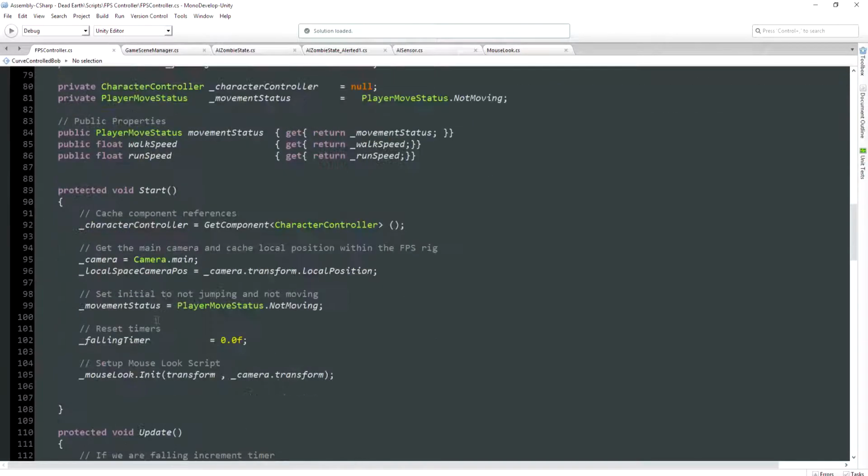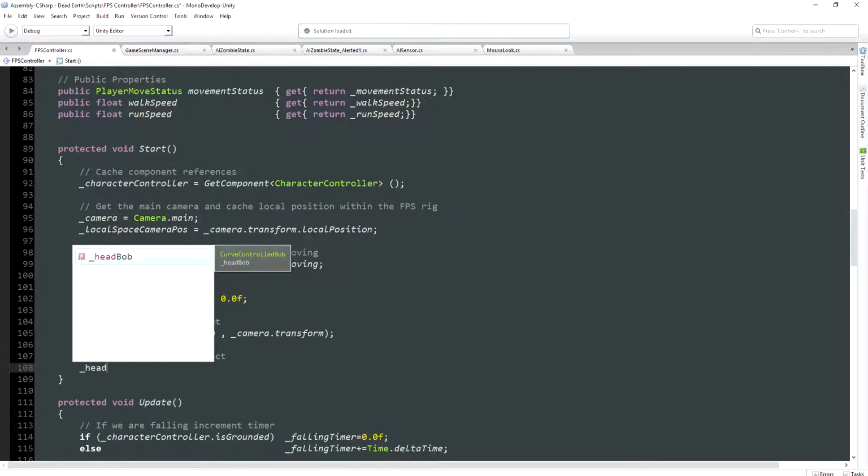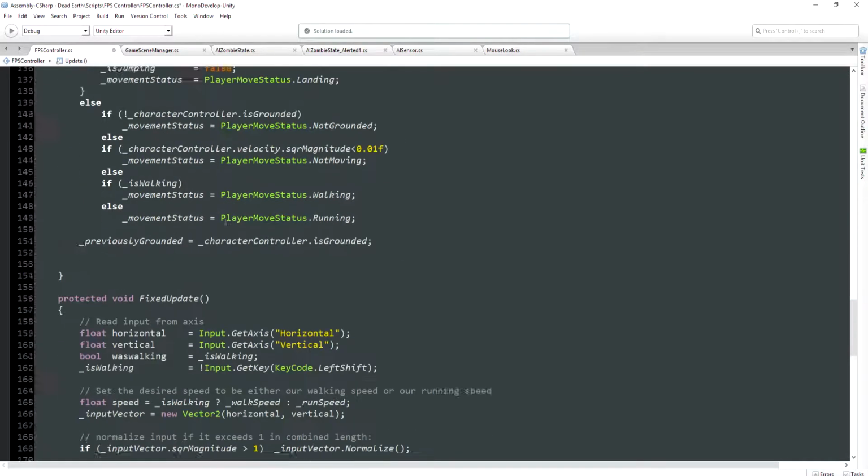Okay, so now we're going to go down to the bottom of the start function of our FPS controller, and we're now going to make sure that we call the initialize function of our head bob object. So I will say headbob.initialize.